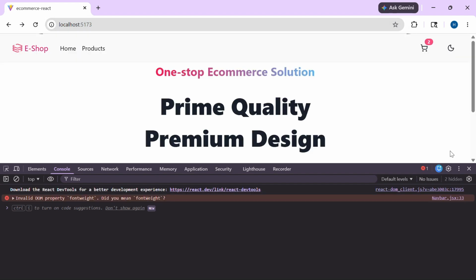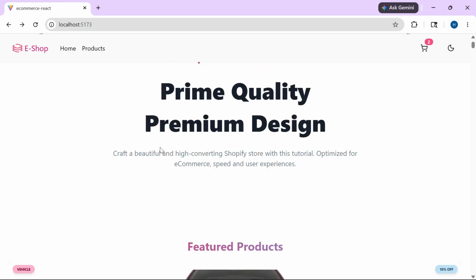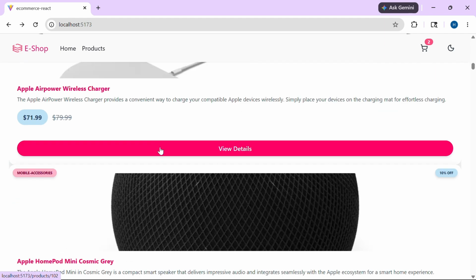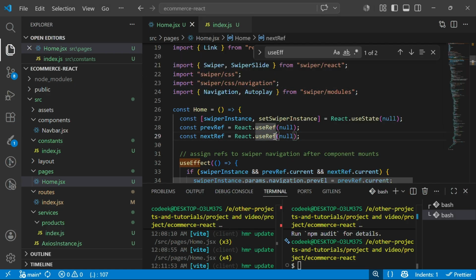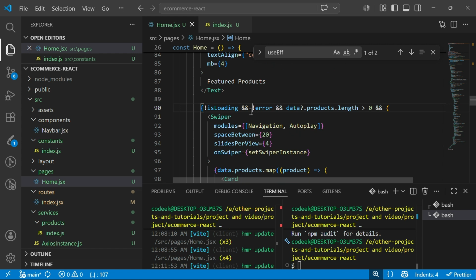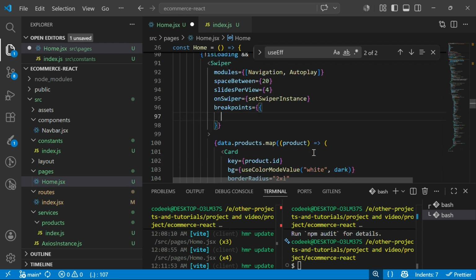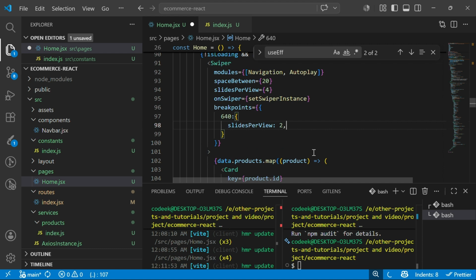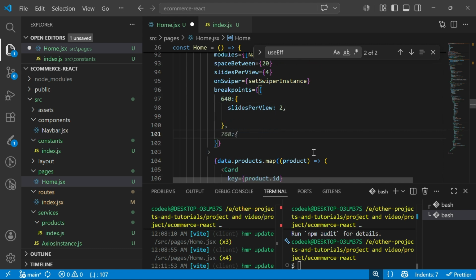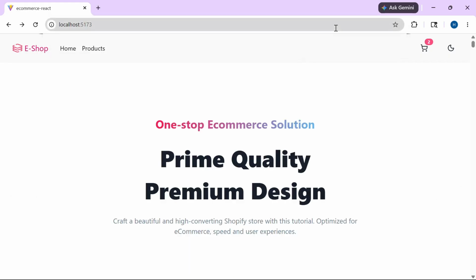And let's see. It's still not working, right? So I think we are missing something in our swiper. So let's go back to our code and see what's missing. In the swiper, I think everything's correct: slides per view, and then there's space between. I think we are missing breakpoints. So let's give breakpoints, and for 640, let's make slides per view 2, and for 1024, we'll make it 4, like that. And let's refresh, and still it's not working.